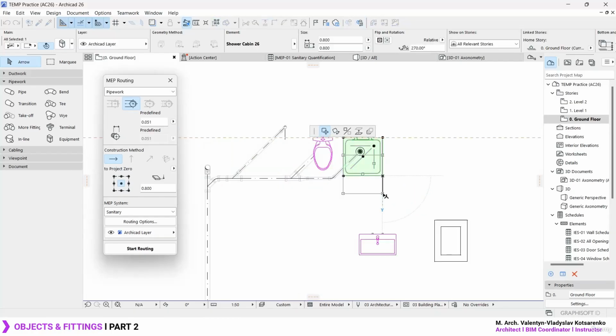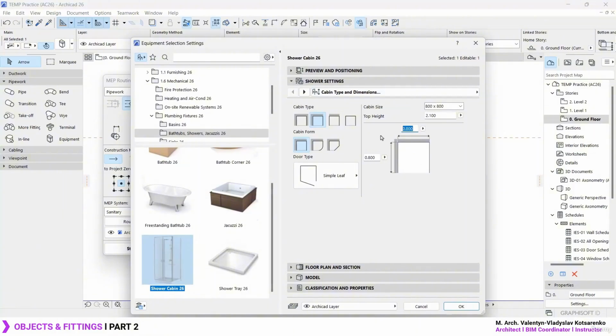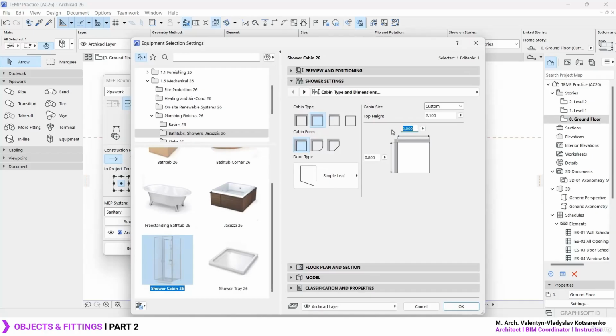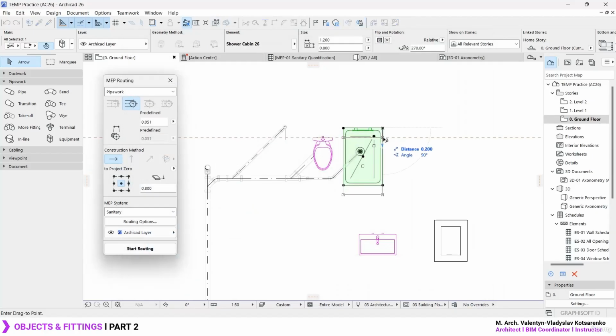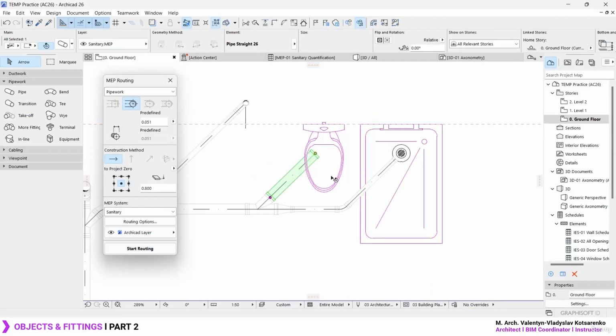Maybe even modify the shower, make it a little bit longer. Let's make it 2 meters over here. Well, not 2 meters, maybe 1.5, maybe 1.20, and move this in line. So we got something like this. So yeah, looking so far so good. We can even move this a little bit over here.